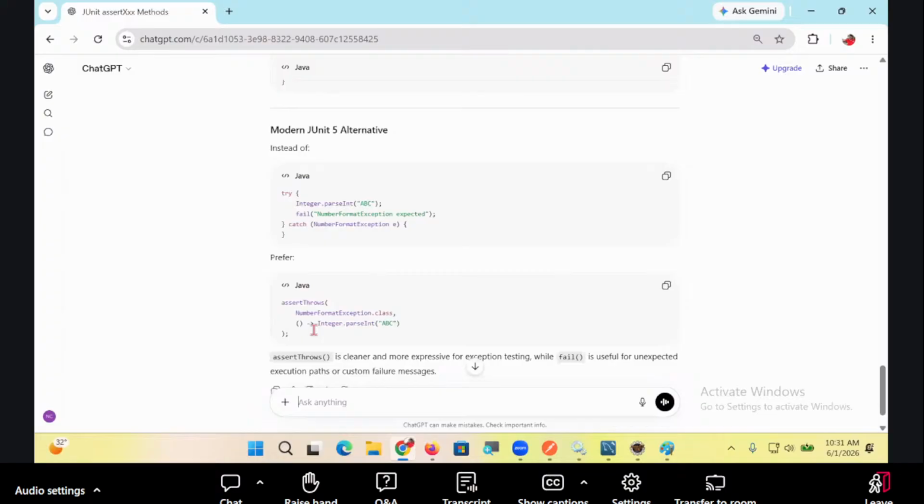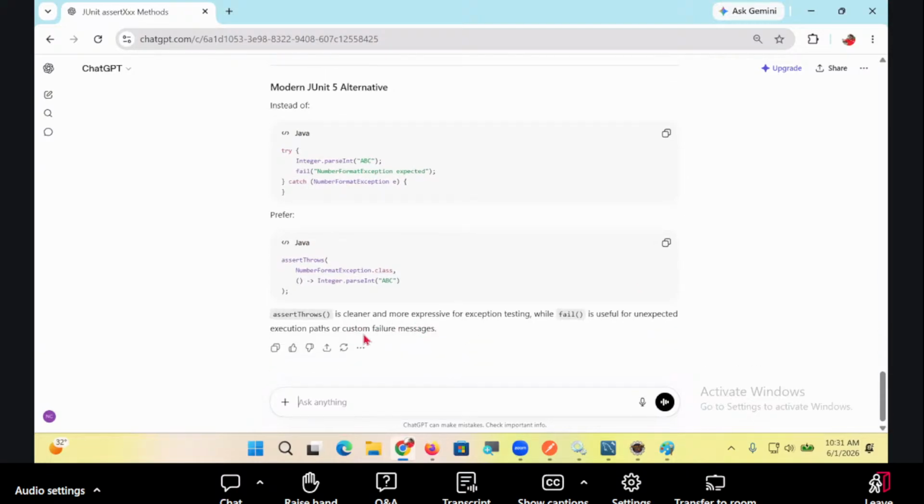Same thing can be brought in the form of what? Assert throws. Assert throws is clear and more expressive for exception testing, while fail is used for unexpected exception paths and failure messages. Earlier, people used to solve all these problems by using assert fail. But now in that place, assert throws has come, especially when an exception is rising. It is giving me what, guys? Assert throws, right? Okay.